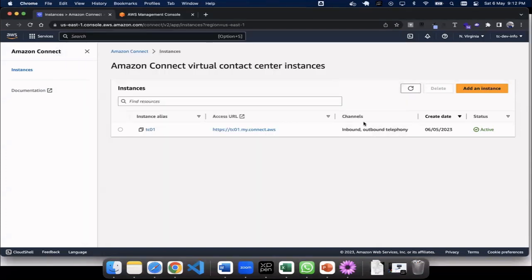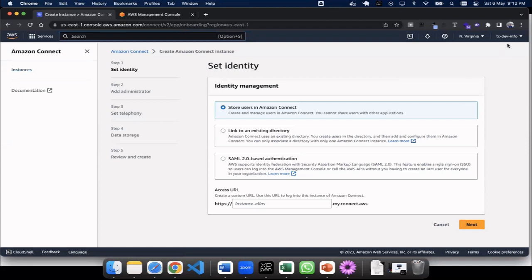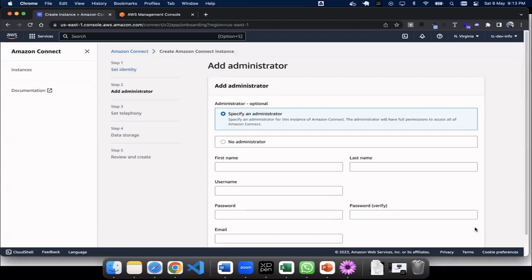How is it done? It's very simple. When you come over here on Amazon Connect service, you can search Amazon Connect, and you will land on this page. Once you are here, click on add an instance. There are multiple identity management options, but you can just use the first option and type in the instance name. Whatever instance name you want to keep, you can mention over here. Let's say I put TC04, Thinkcloudly 04, click on next.